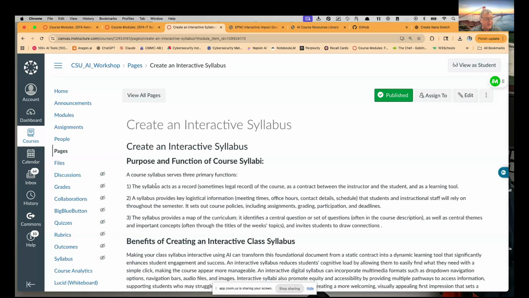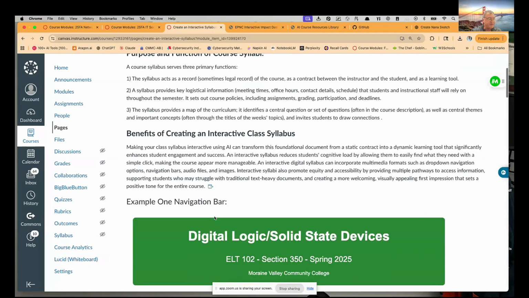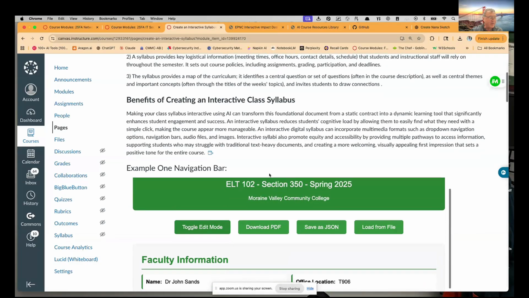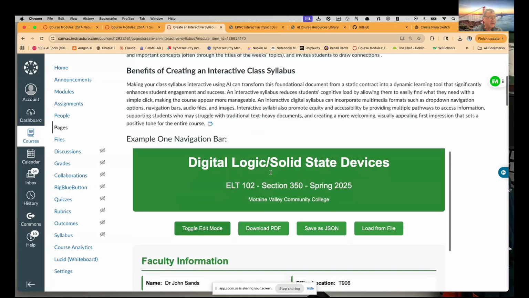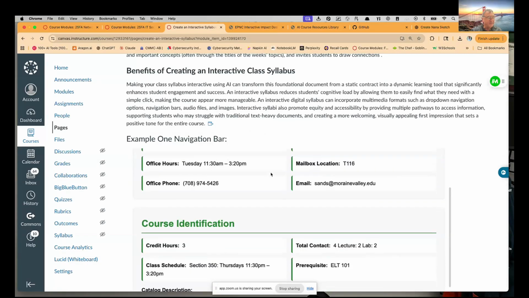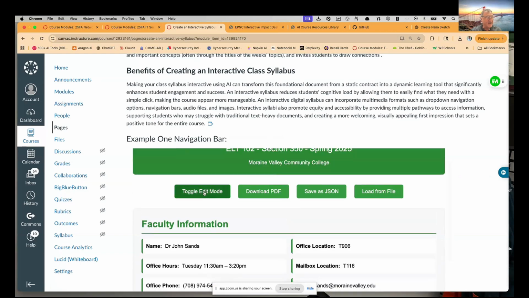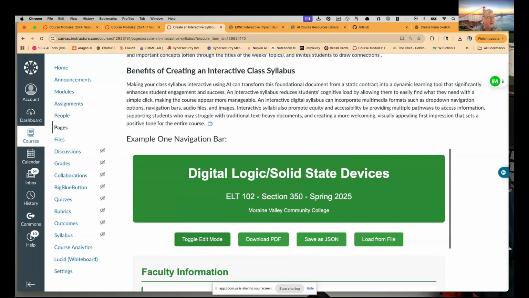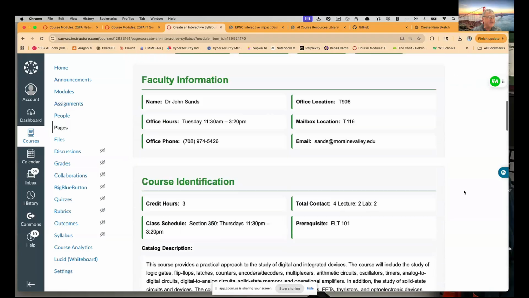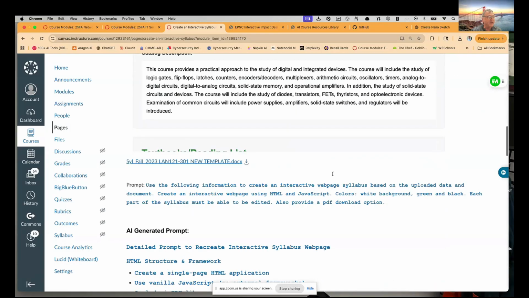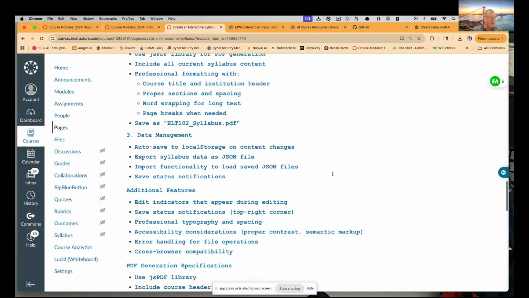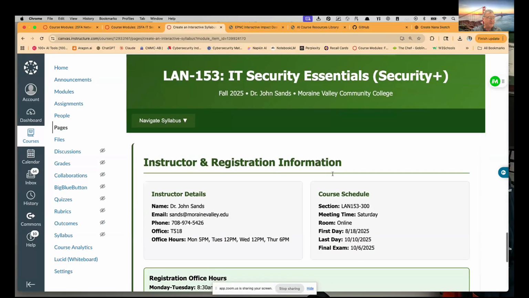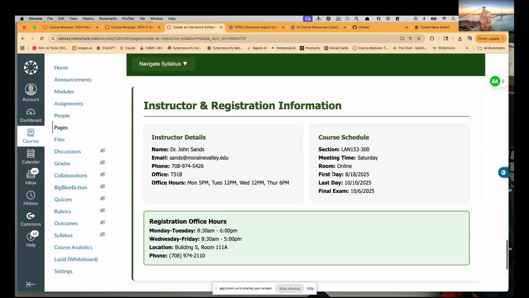So we talk about how you build it. We show them how to build the prompt, and then we show them an example of what an interactive syllabus looks like. With this one, we can actually print out a PDF of it, but students can go to a specific part of that syllabus without having to read through the whole thing. We can put in a drop-down menu, and we even showed the code that's generated to do this. But this is what an interactive syllabus now looks like.